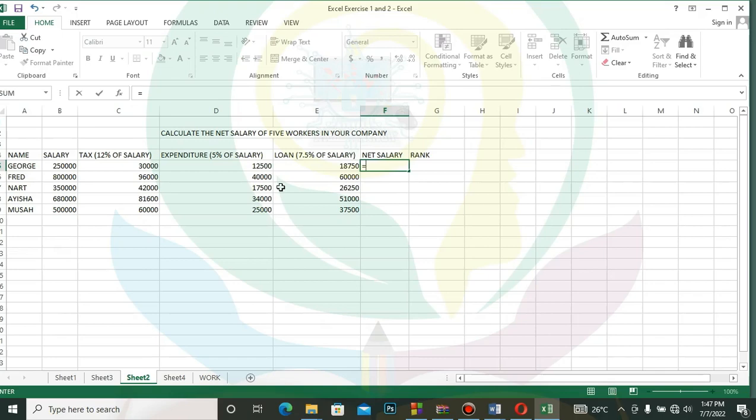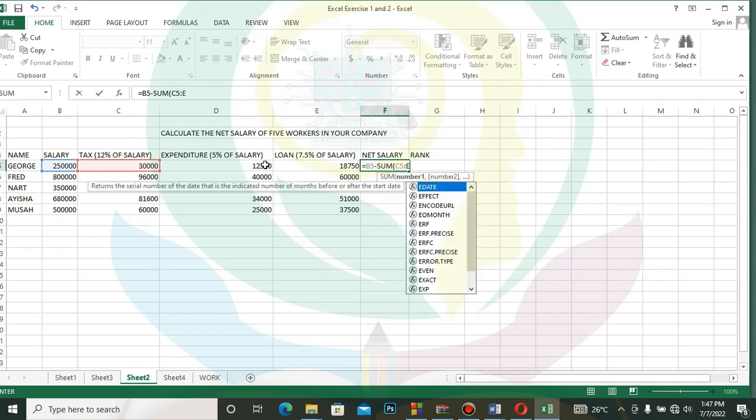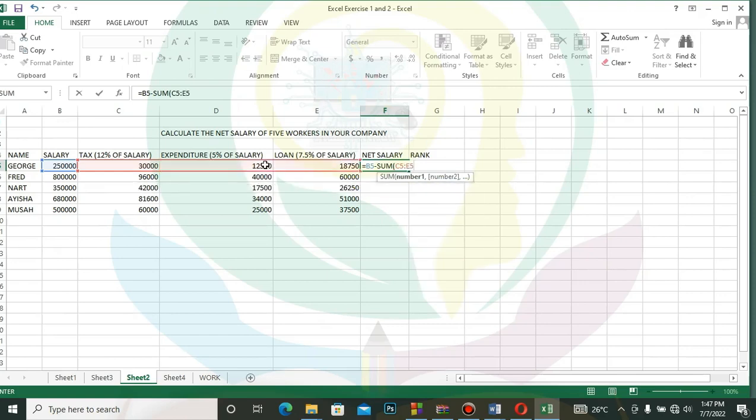So our salary for George is on B5. Then you bring your minus sign. So you can type minus sum, bracket open. The first one is on C5. You bring your colon. The last one is on E5. You close it. So it's going to add all this information, and the answer that you get will be deducted from B5. That's how we go about this one.